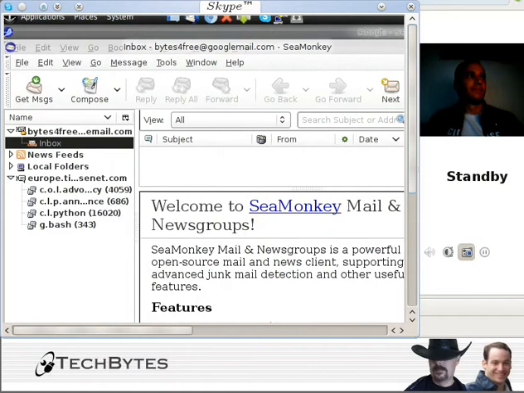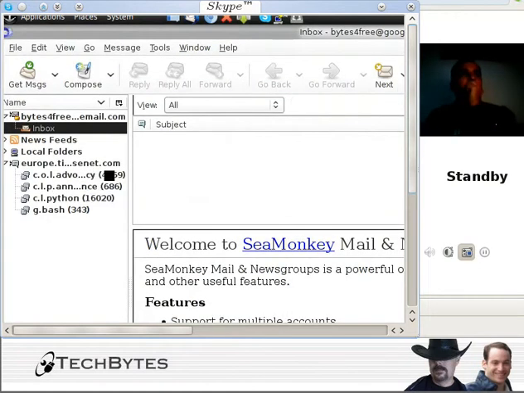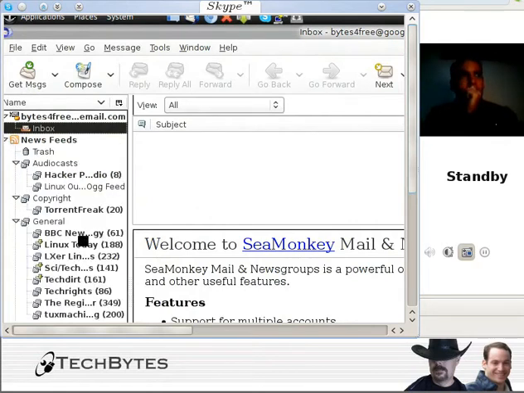So here we have the main screen. Not really much I can say here. I think everybody's seen a web browser. I'd hope everybody would. In terms of the applications available to me, you go to the Windows menu. You've got browser, mail and newsgroups, Composer, address book, and IRC chat.